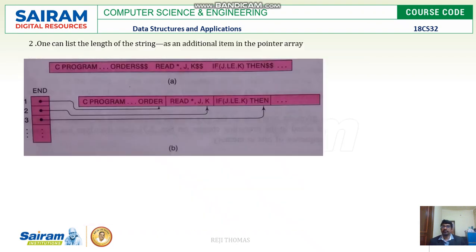What we do is we are going to take an additional item in the pointer array, which is going to give you the number of characters. So for every string, what is the number of characters? This will be stored as an additional item in the pointer array. So this is going to be the pointer array, which is going to give you the number of characters or the length of a string. So this is about variable length.